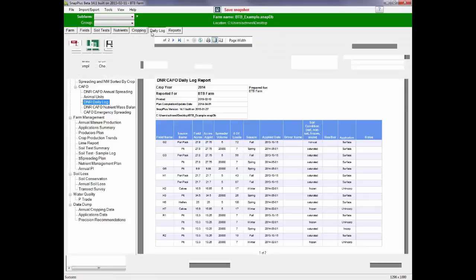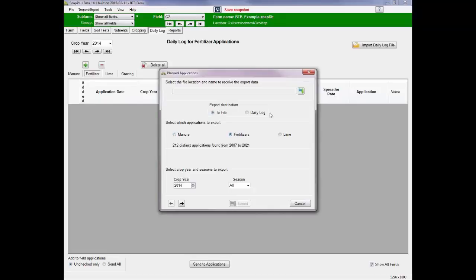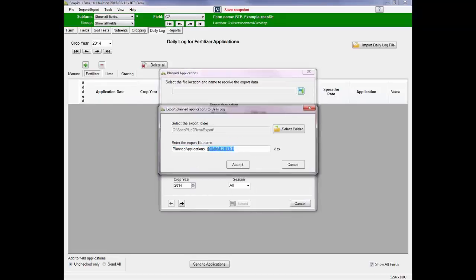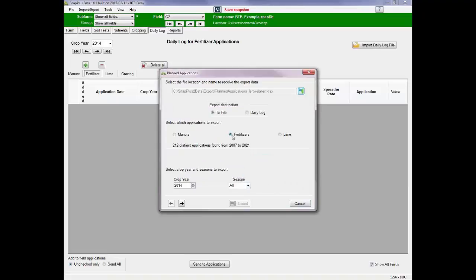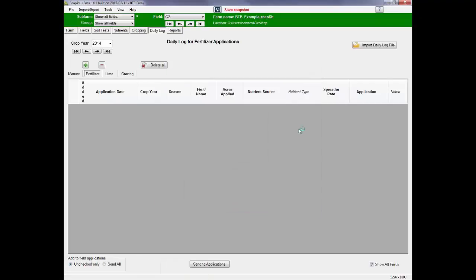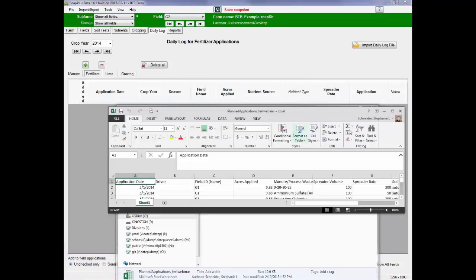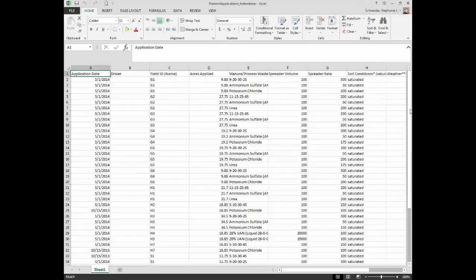Okay, now we can also do the same thing with the fertilizer. So we can go to Import Export, and we're going to export planned applications, and we're exporting our fertilizer. I'm telling it to save it in that same export file, but obviously you can save it wherever you want. We're going to say accept. And fertilizers, and again I want 2014 because I'm updating. I want all my fields, and export. So now here are all of my fertilizer applications for 2014.